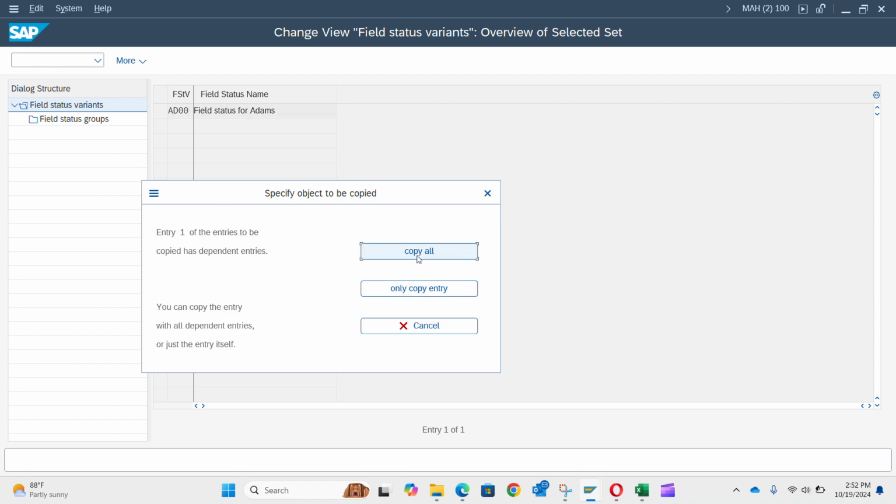So it's asking me whether I want to copy the previous one. When you copy from a pre-existing field status variant, in fact, not just on this screen, when you copy from any item like company code, number ranges and all that, it copies the existing setup, maintenance or objects that have been maintained under it. So it's asking us whether we want to copy the field status groups that have been maintained under the field status variant we copied from. I'll just say copy all.